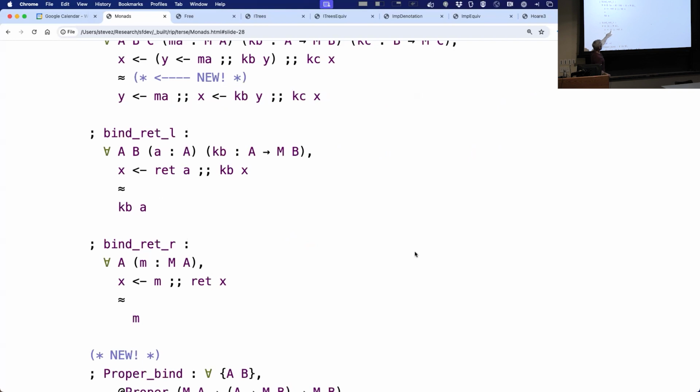It's bind of m, so m is the first argument to bind, and then lambda x, the x is named here, and then whatever happens to be after the semicolons here. So in this particular instance, it would be bind of m. The continuation would be lambda x, return x. Yeah, good question. Have you already defined the pointwise relation, or are you getting to that? That's what we're going to see.